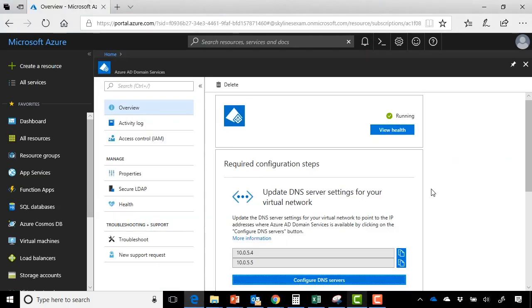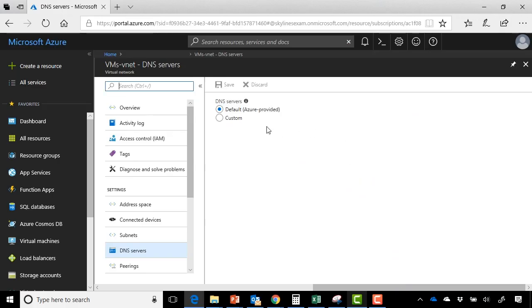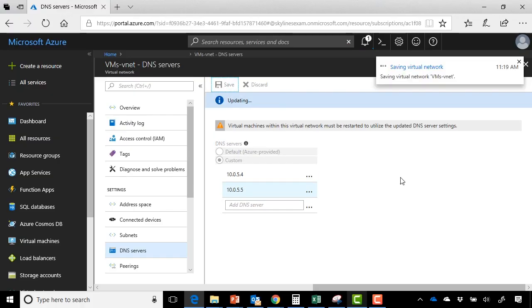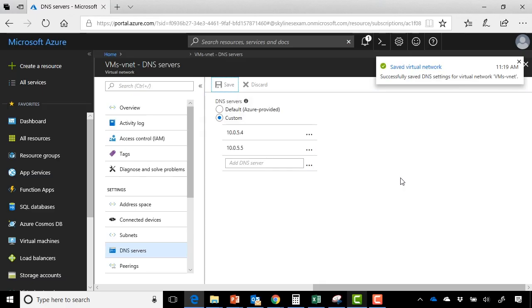Okay, and after 20 minutes or so that's completed, that domain is provisioned. The last step you do need to complete is grab these DNS servers. So I've got 10.0.5.4 and 5.5, and we just need to go over to our virtual network and update those DNS servers. So I can click configure DNS servers, go into custom, and go ahead and put the first DNS server in there, put the second one in, and click save. And that's now saving and updating the network. So DNS for those networks will point to these domain controllers.